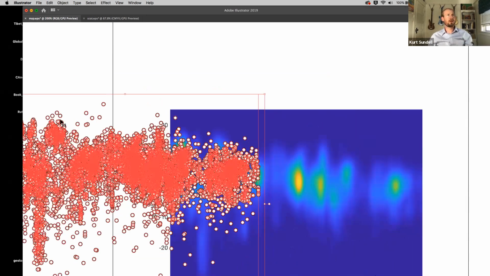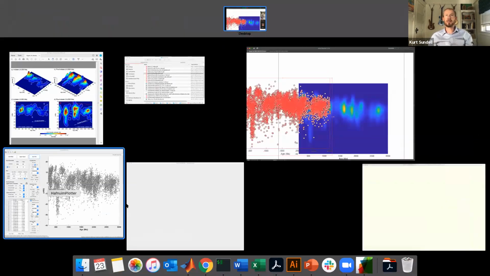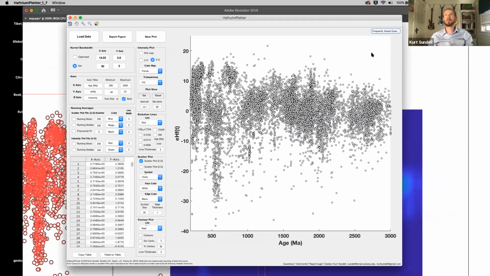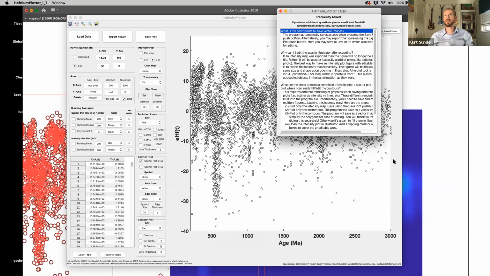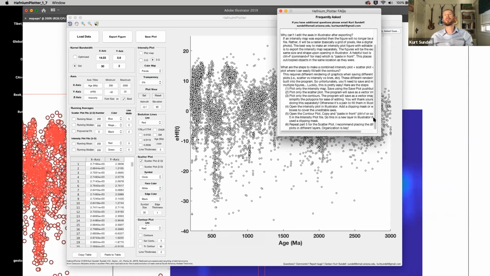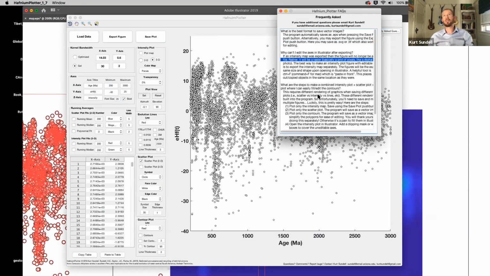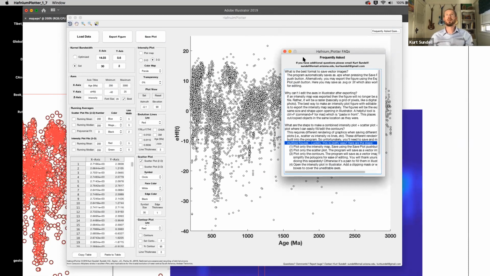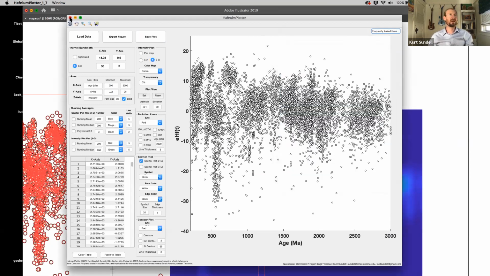And I know I went through that quickly, but in the program, if you click on frequently asked questions, I think that's the only question that I actually have answered in there, which is how do you make figures? And so if this doesn't make sense, just like all of these programs, just send me an email and ask me.